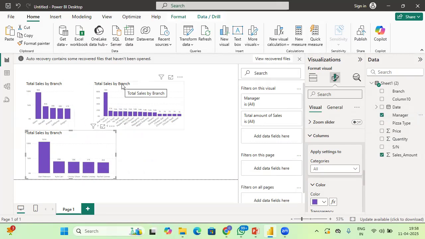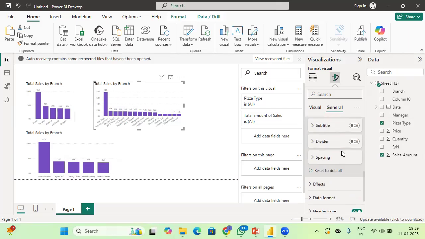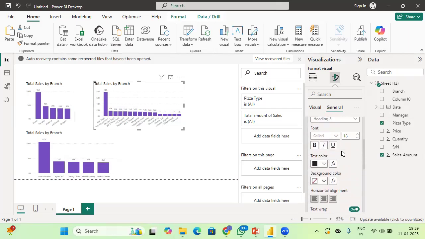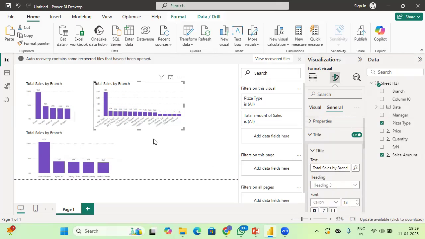Font size has changed, but let me change this one first. Now this is the title, which comes under formatting. Title. Total sales by, this is when you click that, well, it is pizza type and sales amount. Total sales by pizza type. But the text part, it will not change. The formatting, it will change.